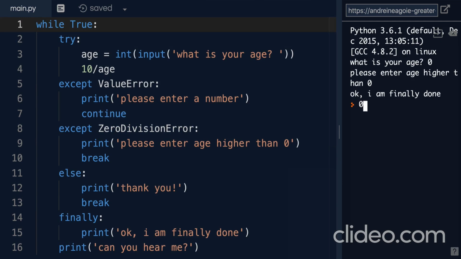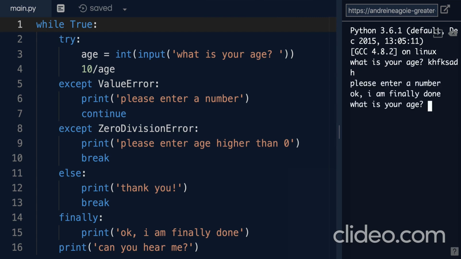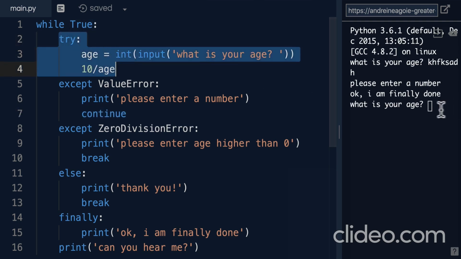Okay, what happens if I do something like this? What if we run the program again, and this time give it gibberish? Let's find out. I get, please enter a number. Okay, I'm finally done. And then what's your age? So what happened here? Well, we tried this. We got a value error. It says, hey, please enter a number. And then it's going to continue. Now continue, instead of break, doesn't break out of the while loop. Instead, it comes back to the top. So it's going to try again this part. What's your age? Okay, so what if we finally try to log in properly and give it, hey, we're 18.